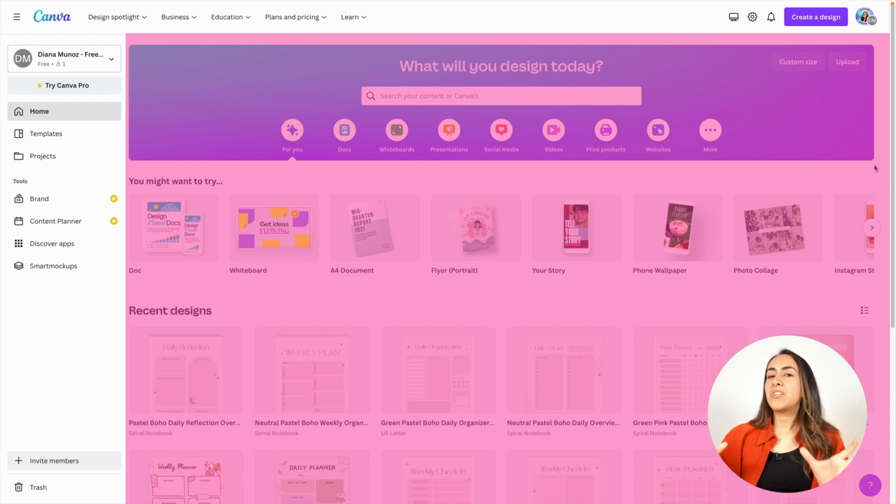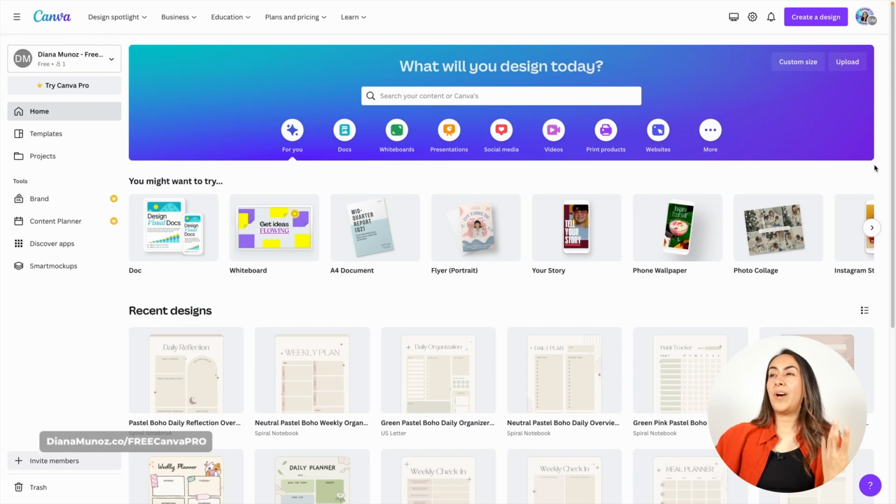Now let's talk about the main section of the homepage. This is the main section that you will be using most of the times. So as I already mentioned, you can search anything that comes to mind on this search bar. Below this search bar, we have different categories that you may be using Canva for. We have the For You section. This one will be changing accordingly to the documents that you will be using.